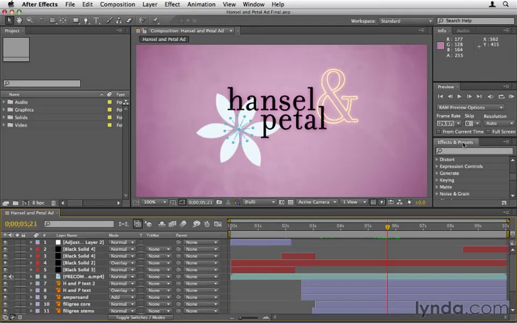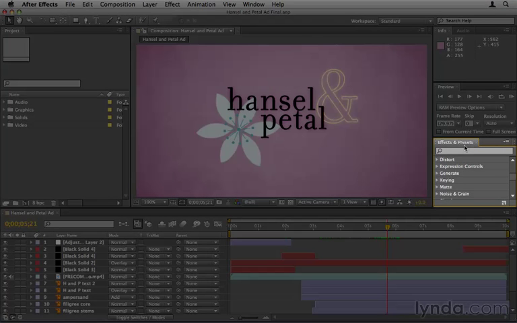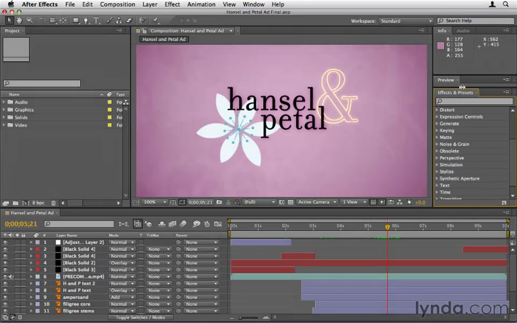And we could also add effects from the effects and presets panel. After Effects comes with this huge library of cool effects that do everything from color correcting to adding lightning to distorting, just hundreds of things.